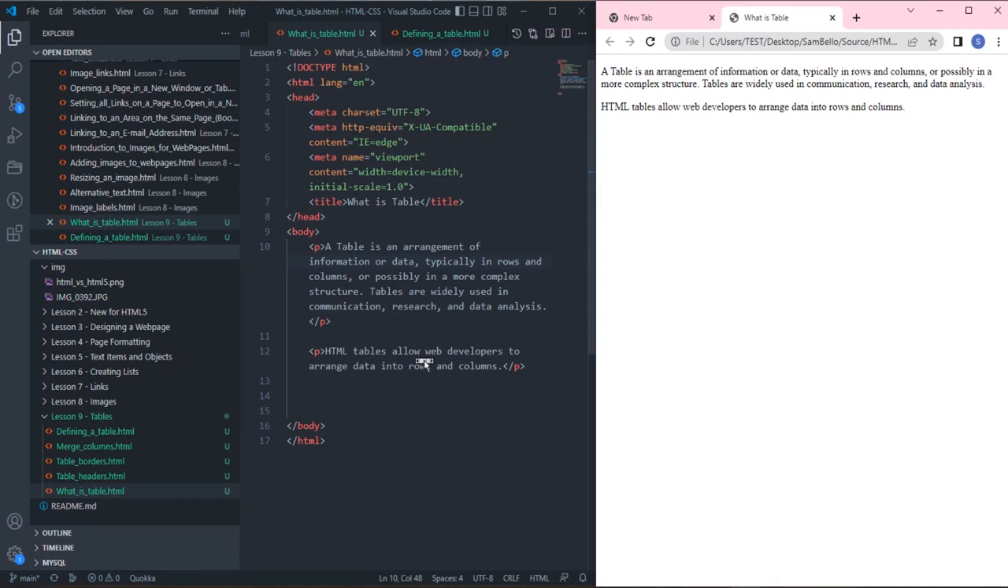So, what is a table? A table is an arrangement of information or data, typically in rows and columns, or possibly in a more complex structure. Tables are widely used in communication, research, and data analysis.